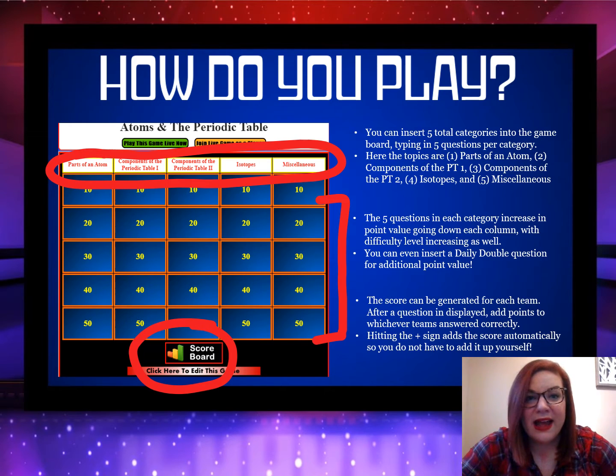Then you can see I have 5 questions in each category. Going down the column, they increase in point value from 10 to 50, and they also increase in difficulty level going down each column. I'd like to include a daily double question for double the points, just like the TV show, sort of an element of surprise. You're not sure which tile it's under.